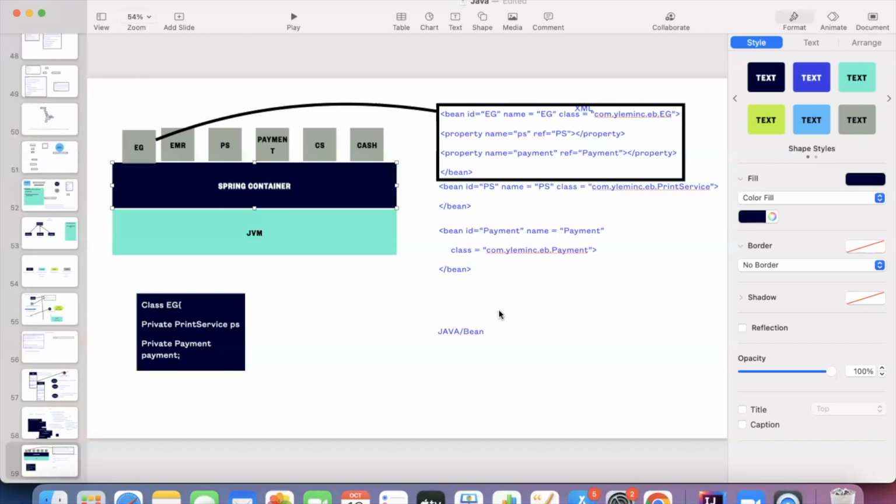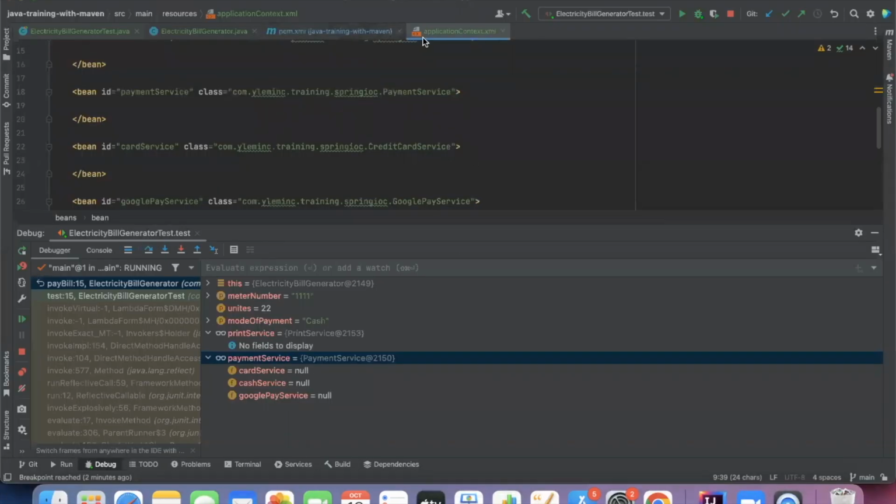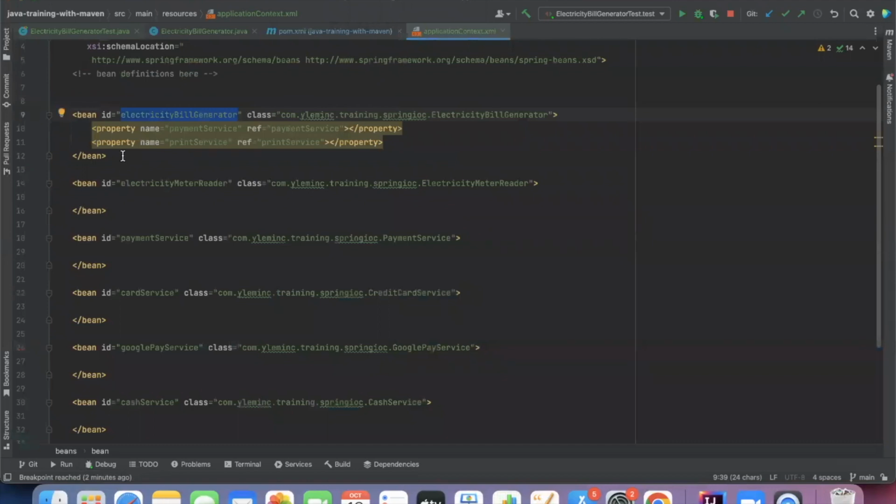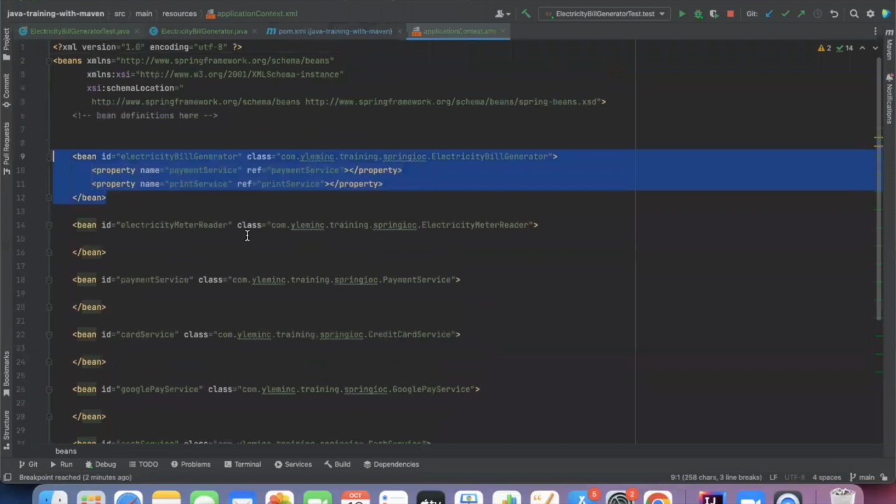Sir, that XML is like the Spring container? No, it's instructions for the Spring container. The XML is a set of instructions for the Spring container. What the beans are, and what beans are required, will be given here.